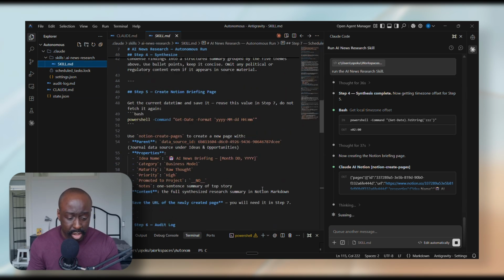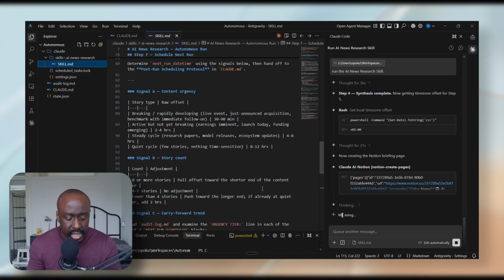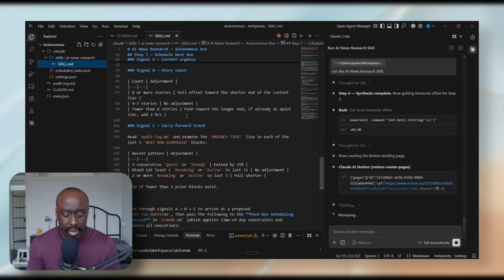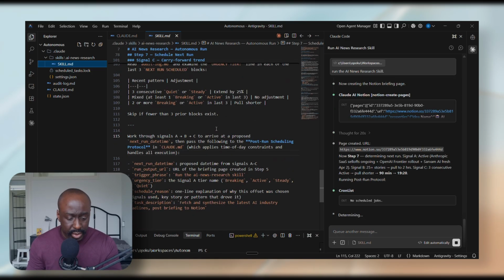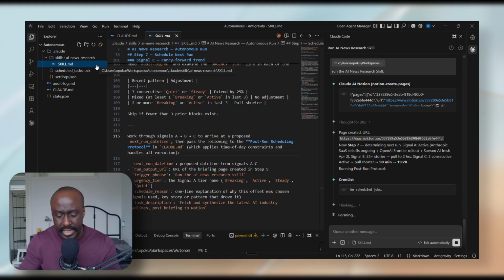So in the skill, I've determined at the very end here, you'll see that it needs to look at the content urgency and the story count, and on the basis of that, with this little setup here, determine how important it is, and then when it should run next. Then it gives that on to the Claude markdown file, and it uses that logic to determine the next entry. So you can see it created the page. Now it's determining the next run. It sees no scheduled job because it just ran the last scheduled job.